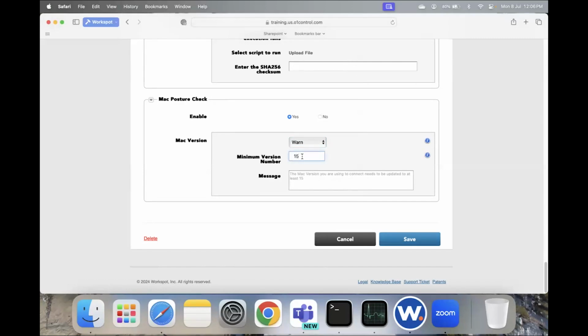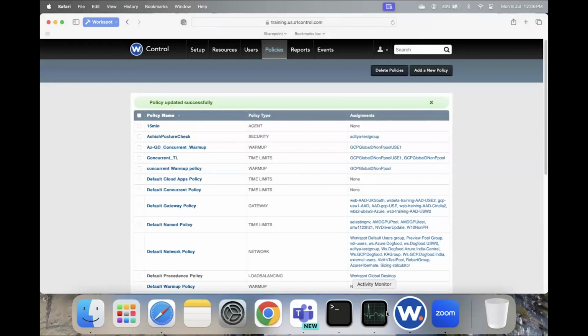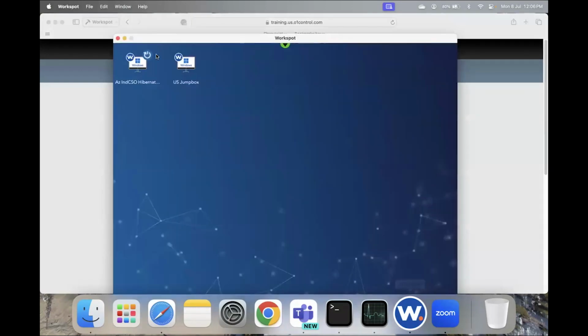You'll see the warning displayed. The Mac version you're using to connect needs to be updated to at least version 15. After that, I'll click Save. Next, I'll open the Workspot client and refresh the configuration to apply the updated security policy.